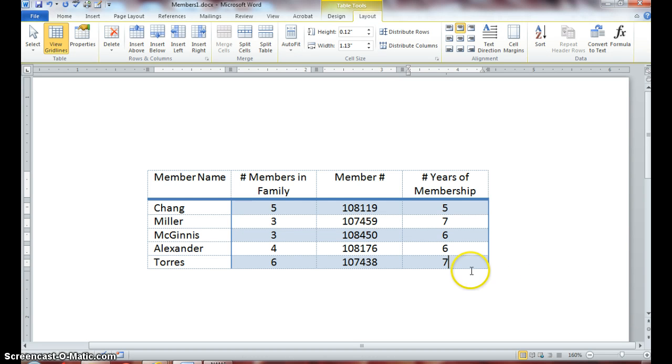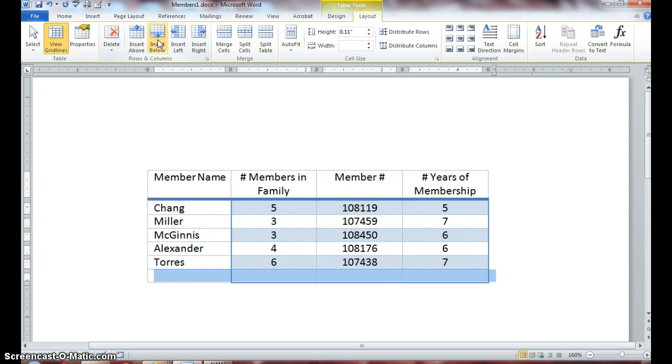Now, notice we are at the end of our table. The key is that you want your insertion point to always be at the destination where you want to modify your table. So if you move up, notice we have insert below row. Just click that and you're able to get a new row. So we'll enter one line of text.